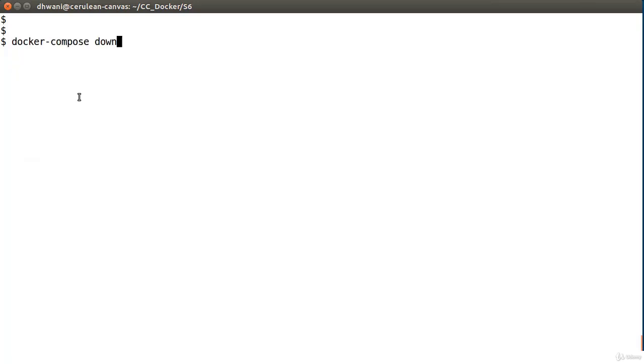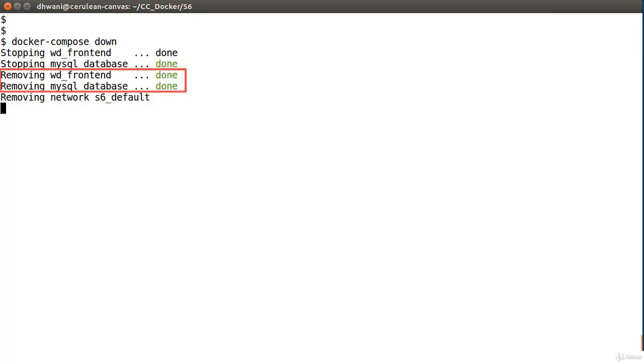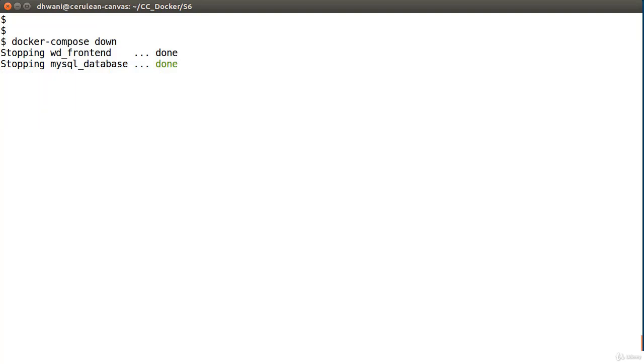And finally, we have docker-compose down. You can consider it as a cleanup command or a contrary command to docker-compose up. When we hit enter, it stops both of the services, removes the containers, and removes additional resources like networks.